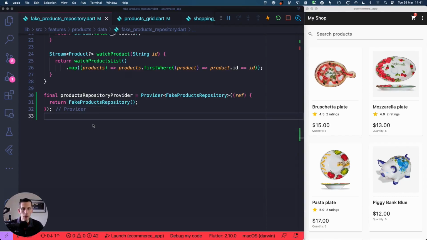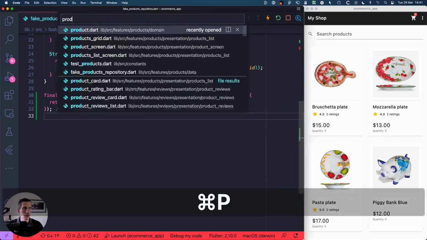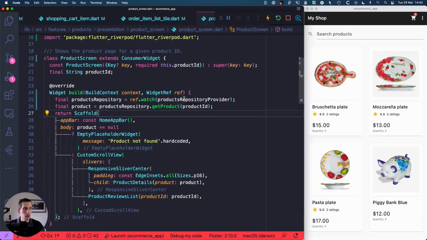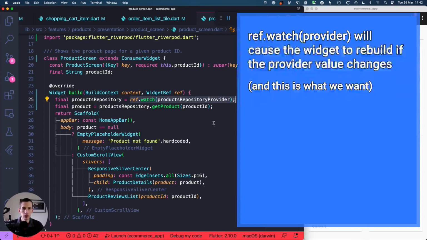Okay, so up to this point, we have learned how to create a provider. And if we get back to our product screen, we can see that in order to access this provider, we need to subclass from consumer widget. And as a result, in the build method, we get an extra ref argument that we can use to watch our provider. And one important thing that I should point out is that when we call ref.watch, then our widget will rebuild if the value of the underlying provider is updated.